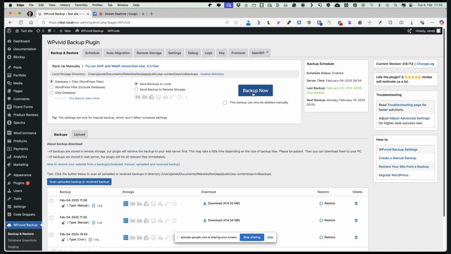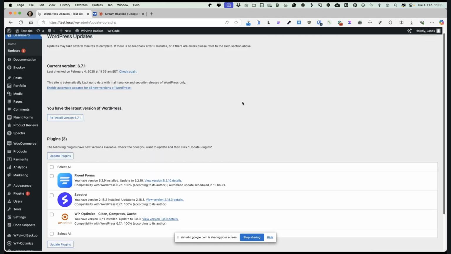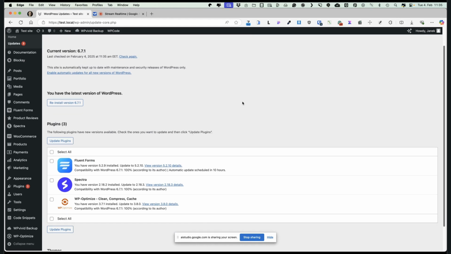Okay. After backing up my site, how can I update the plugins and themes all together? After backing up your site, you can navigate to the dashboard in the left sidebar, and then go to the updates section. From there, you can update your plugins and themes. Okay, it seems that there are some updates. What should I do now?